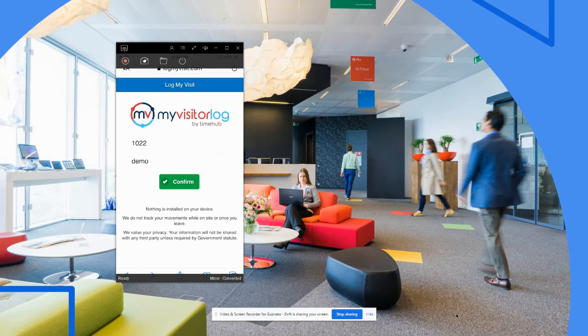We've built MyVisitorLog to work in any business environment, whether it be a cafe, factory, warehouse, farm, wherever, but also for environments such as professional services, so accounting firms, law firms, architects, medical centres, etc., where it is still important that we record who our visitors are and have the ability to contact trace them.